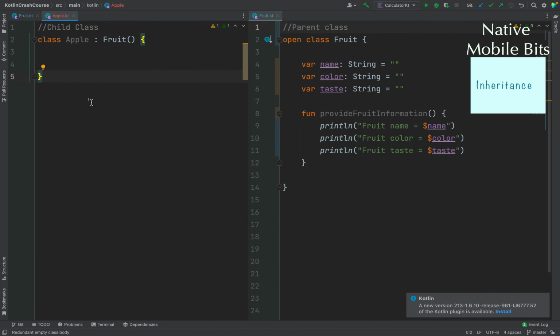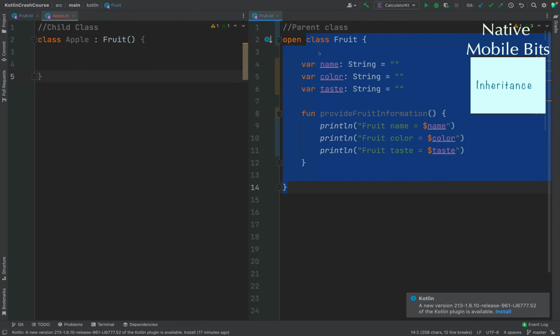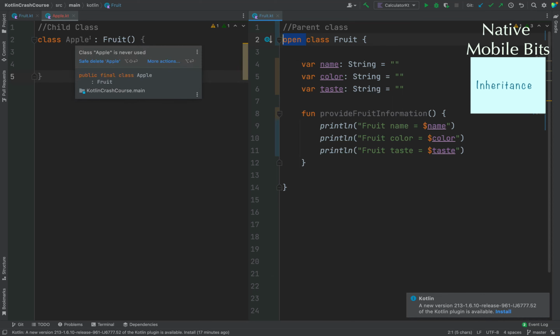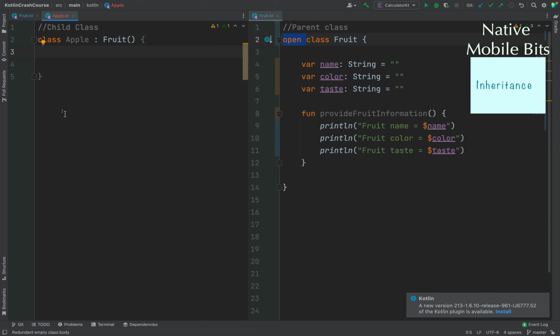So to summarize, to implement the inheritance concept, what you need to do? First, you need to define a parent class which will have all the base properties or some function, and then we will make that class non-final by appending this open keyword. Then inside our child class, we can just use this colon keyword and then use that parent class name like this. This way you can extend or inherit a parent class inside a child class.